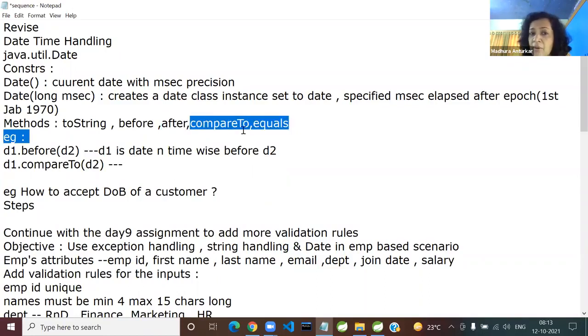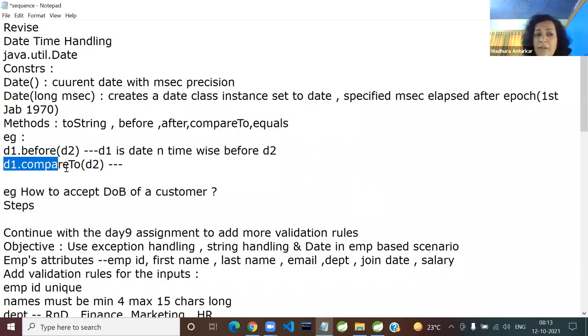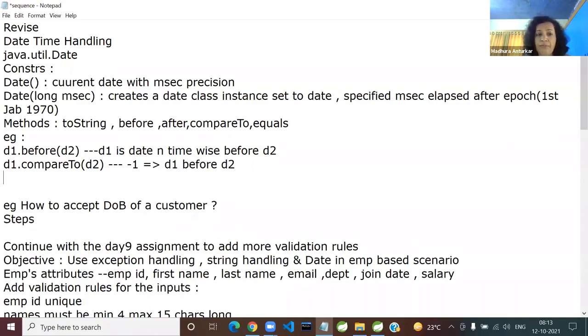Then you have seen there is a Comparable interface, and the Comparable interface has one method, compareTo. The Date class has implemented Comparable, so of course it has implemented the compareTo method. When you say D1.compareTo(D2), what are the three possible values it can return? It can return -1. What does -1 indicate? It means D1 is before D2.